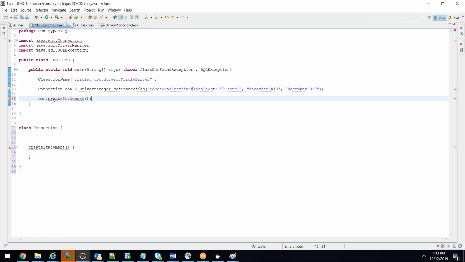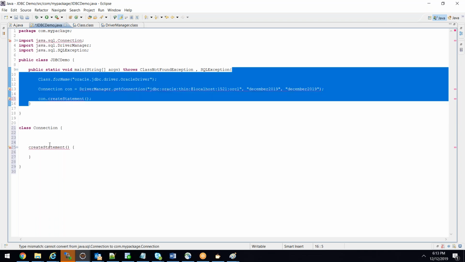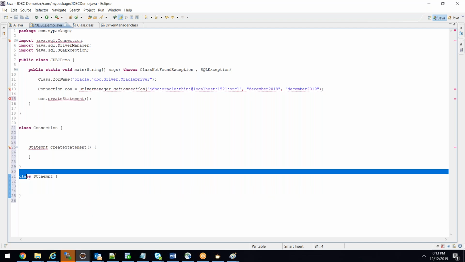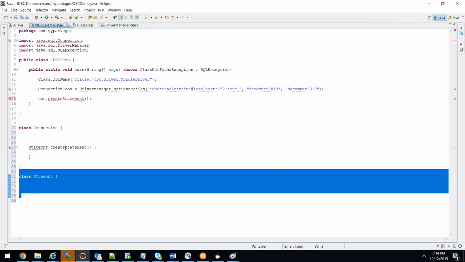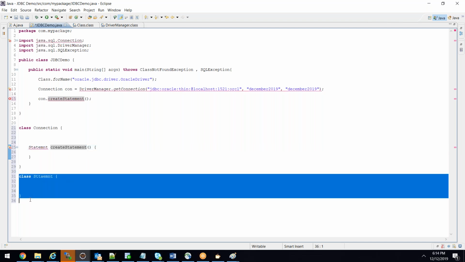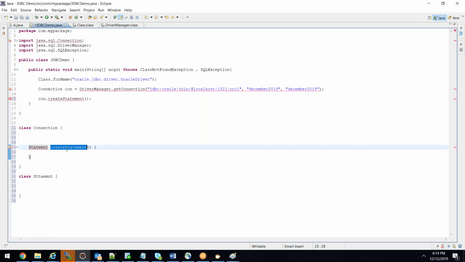When I call this method, it will return a statement object. There is a predefined class called Statement. When you call this method, it will create an object of this class and return it. The return type of this method is Statement.